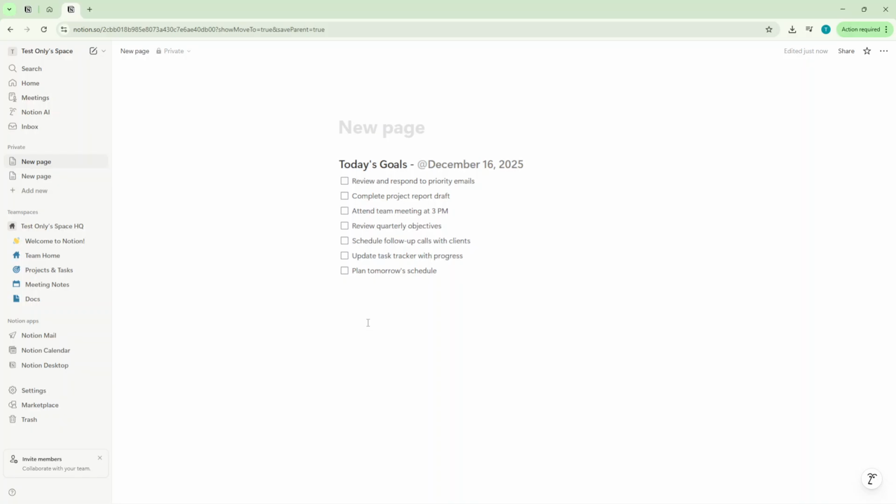Click directly inside any task to edit the wording, add context, or split a big item into smaller, more actionable steps. If your tasks appear as simple text, you can turn them into checkable items so you can mark them done as you go. If they appear in a database format, open the properties at the top to add fields like due date and priority.